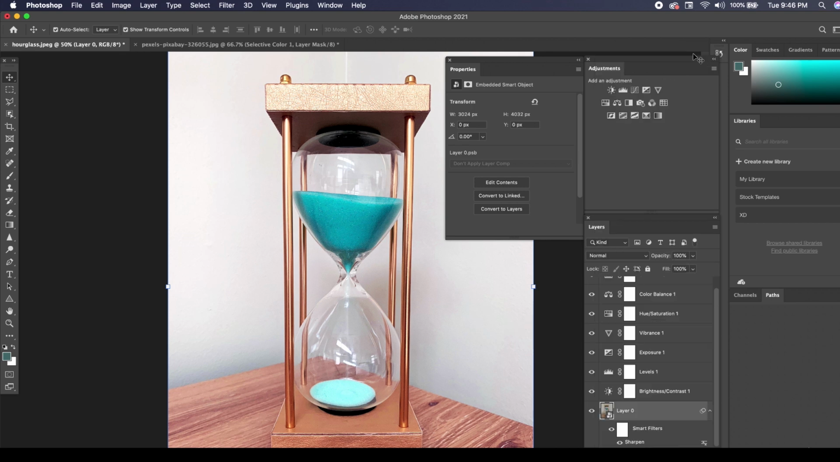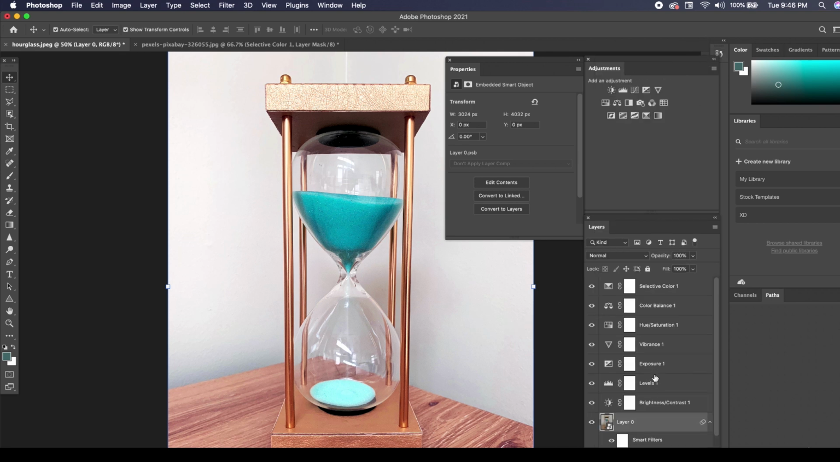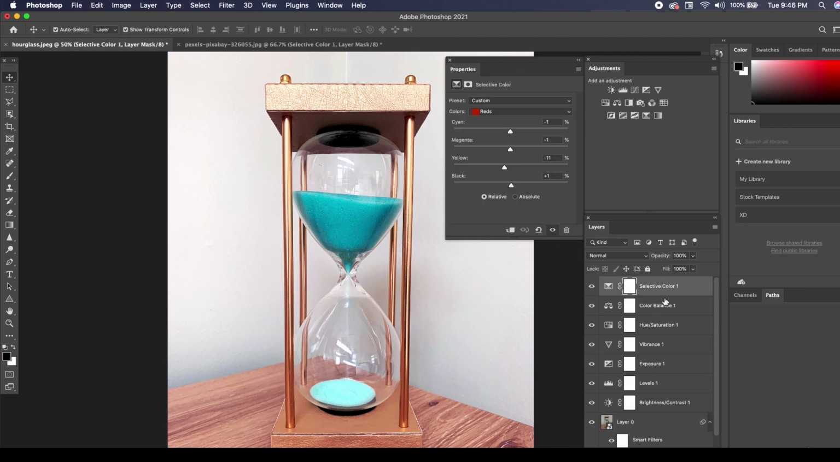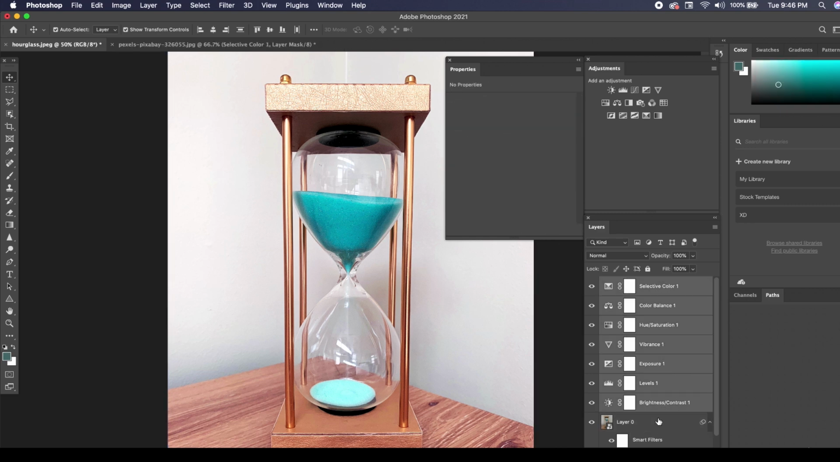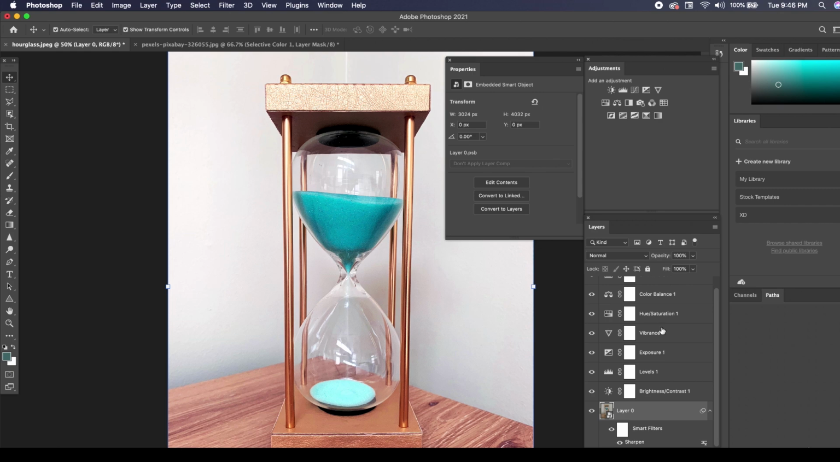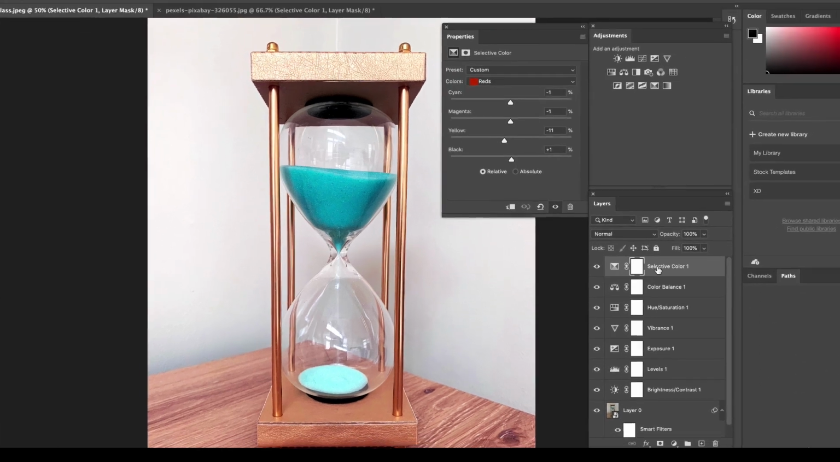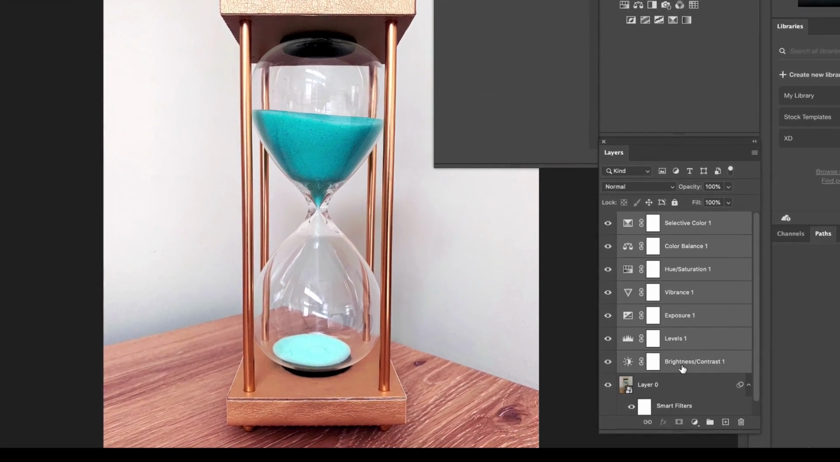Another thing you could do, that's just your history panel. Another thing you could do is you can group all these adjustments that we made. I'm just going to click once at the top, hold down Shift, click at the bottom. I can just quickly select all of my adjustments. I can throw them into a folder.